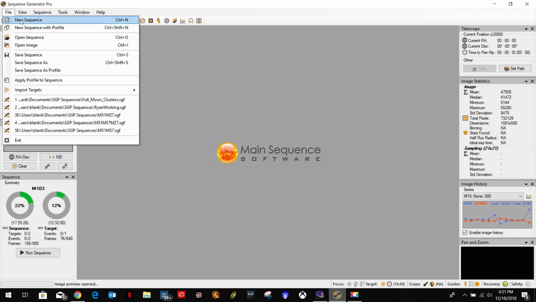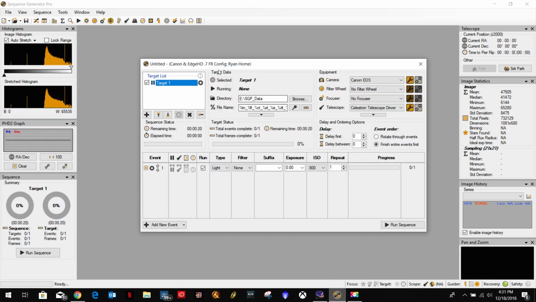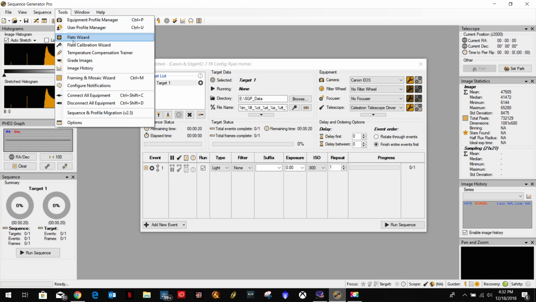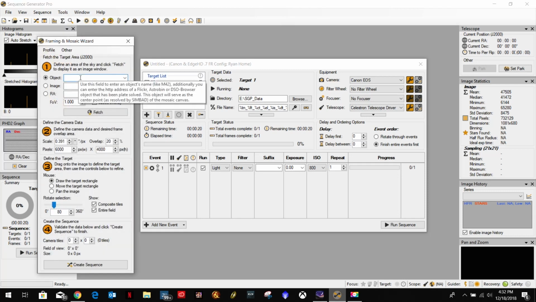Let's do a new sequence. It's using the focal reducer. And now let's go over to Tools, Framing Wizard, M103. I've got my scale in there. The overlap is only if you're going to be doing a mosaic, 6,000 by 4,000.